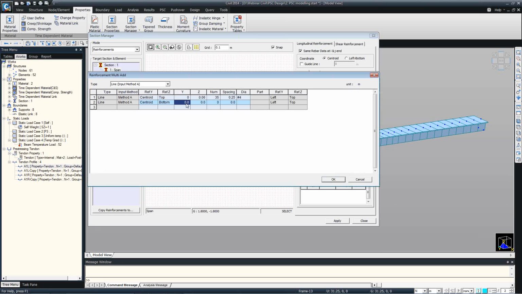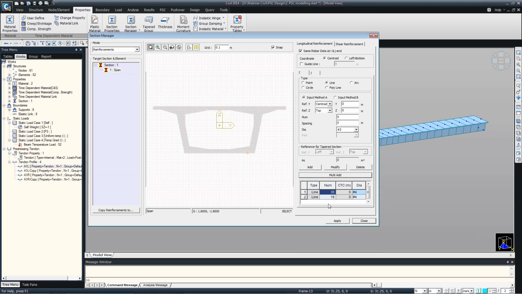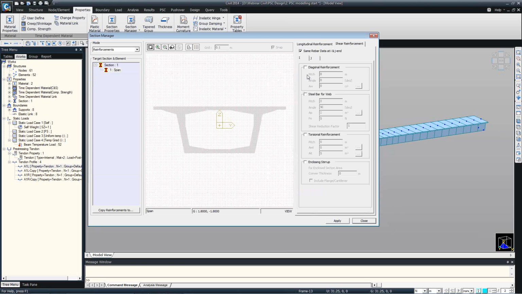So we defined the reinforcement for the top. Now we'll define for the bottom. Okay, so the reinforcement is defined. And similarly, we can define the shear reinforcement.